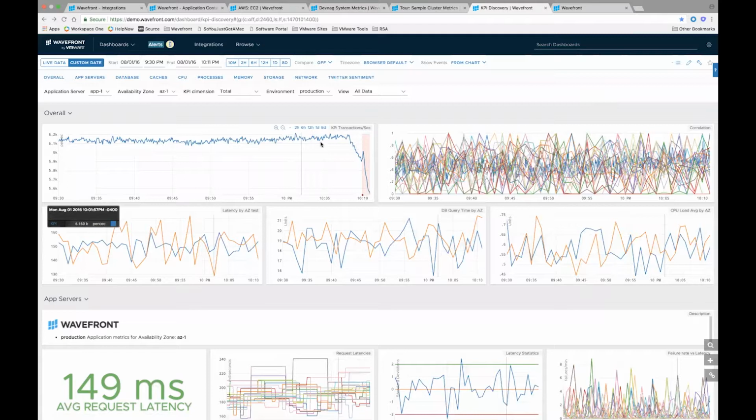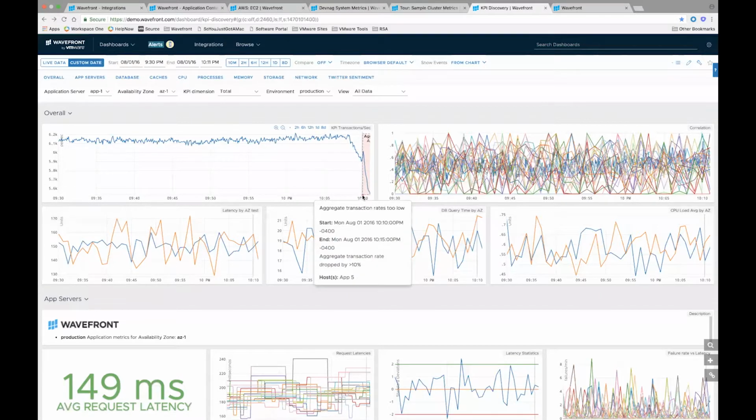So we can see pretty noticeably from this chart that we're falling off in this case. And also, given this red shaded area, we can see that an alert is fired. And if we mouse over this red button here, there we are, we'll see that the host that's impacted is app 5 apparently, and it's getting an alert for aggregation transaction rates are too low.